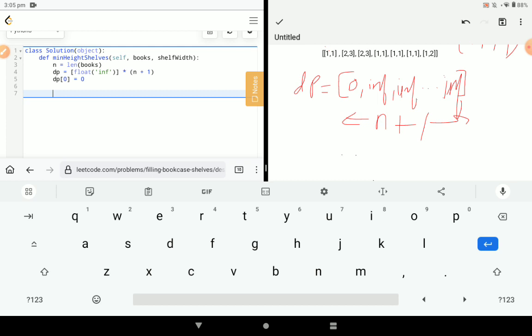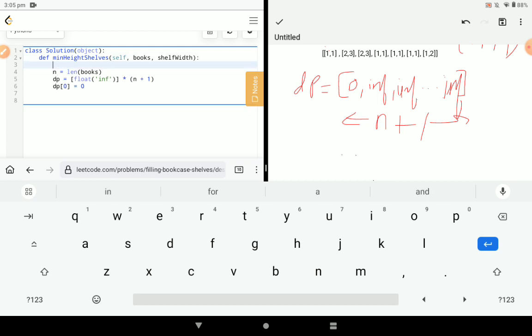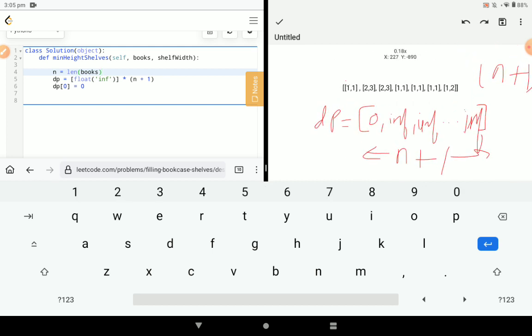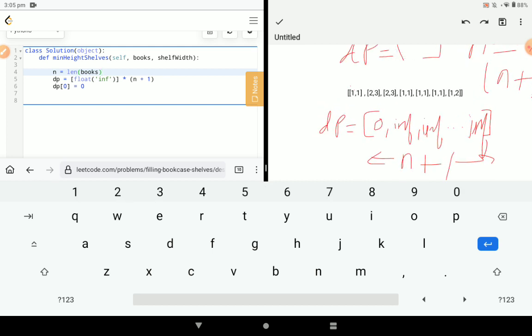First of all, as you are able to see, n is the length of the array called books, which means the total number of books. According to this example, we have a total of 7 books over here, so n is 7.